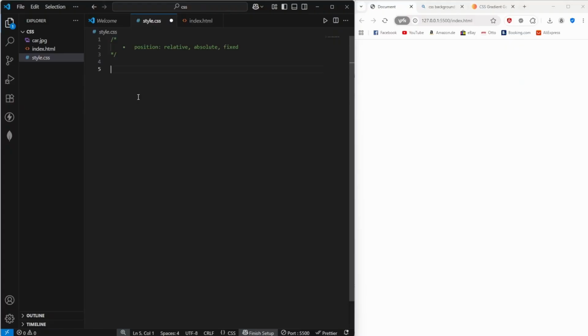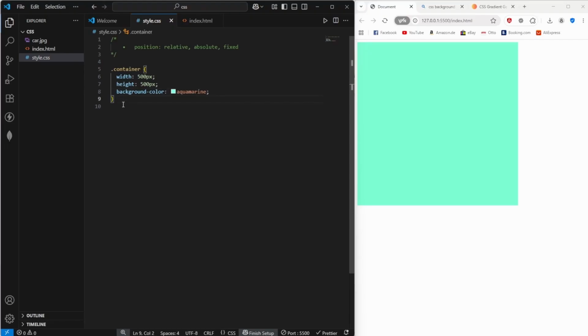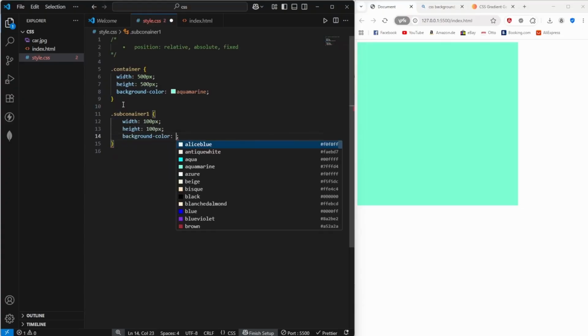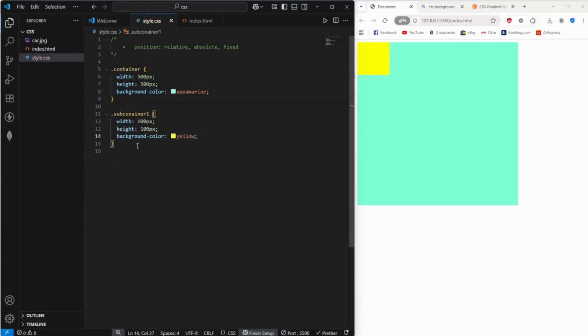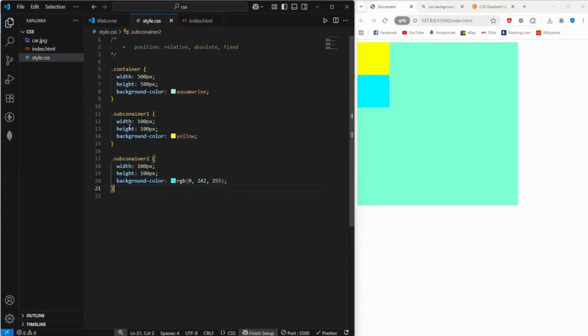Let's give them a background inside of CSS. First of all, we target our normal container and give it a width of 500 pixels and a height of 500 pixels and a background color of aquamarine, for example. Now we target our subcontainer1. We'll give that one a width of 100 pixels and a height of 100 pixels and a background color of yellow, for example. We copy that and paste it and do the same for subcontainer2, but we'll change the color a little bit to probably around blue. Now, as you can see, we basically have 2 containers inside of this big container.